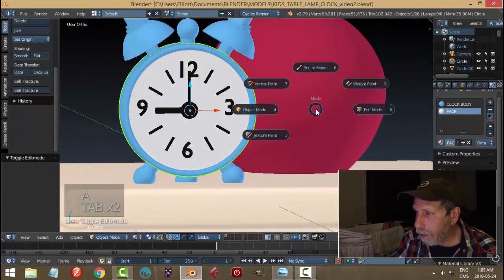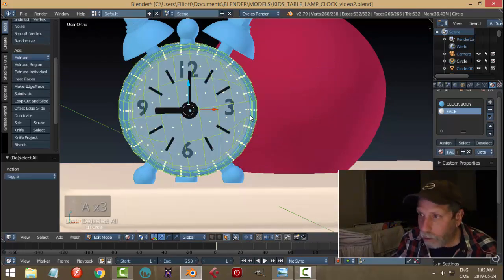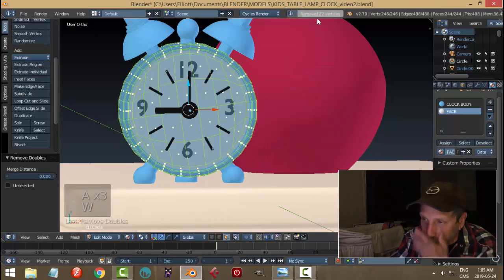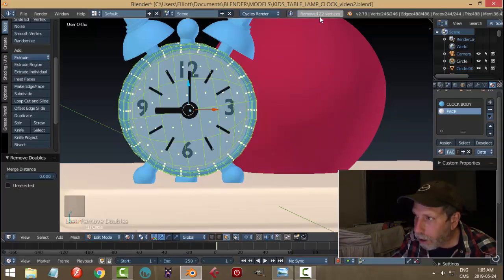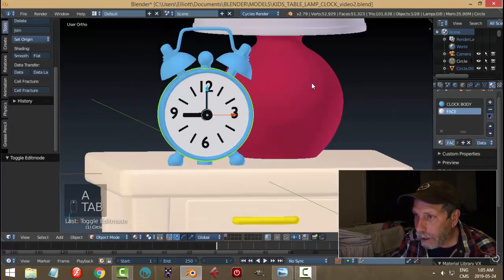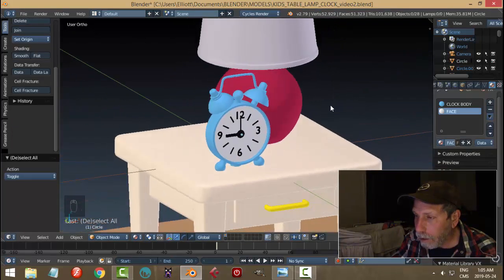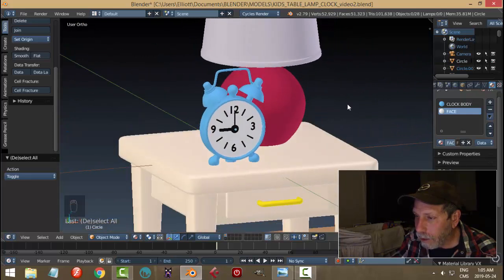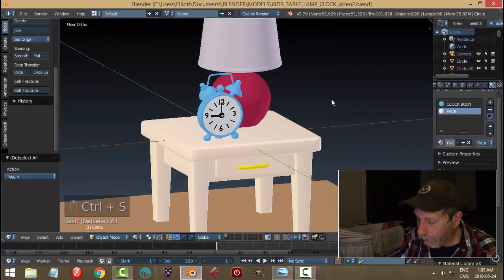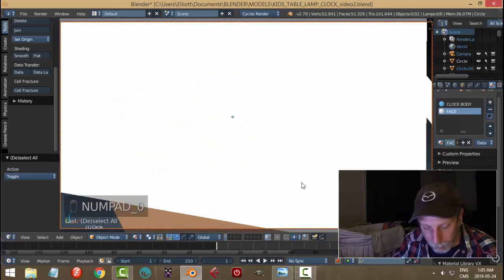Now the one thing we should make sure is let's select everything and go W, remove doubles. Yeah, I had a feeling there was some extra stuff in there. So there we go. And there is our clock. Very nice. Let's have a look with lights through the camera. Shift Z.